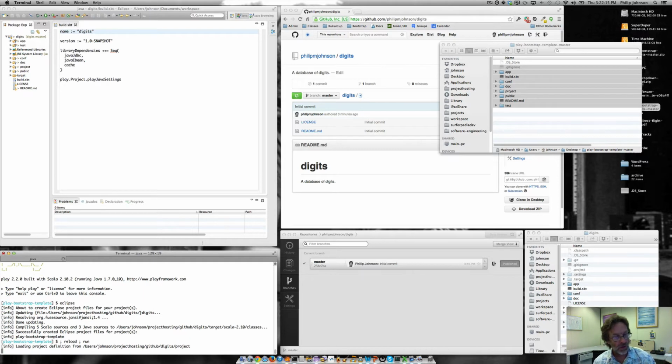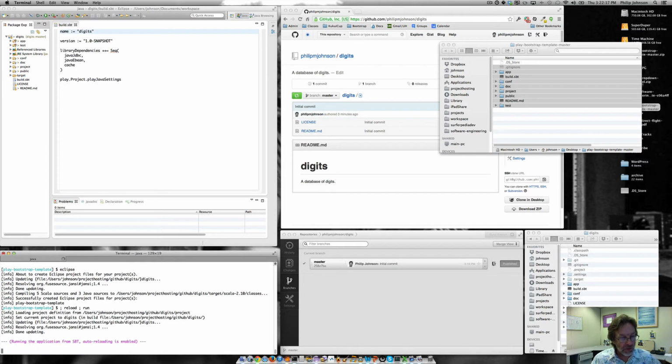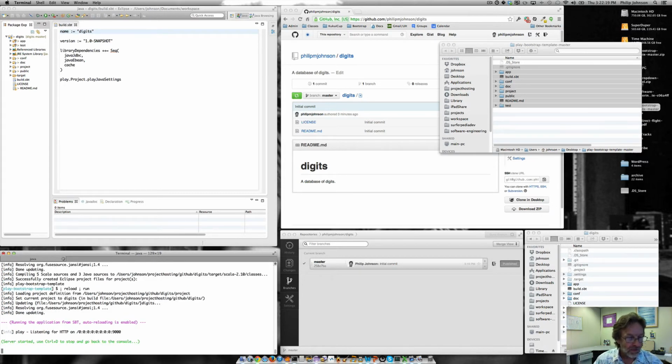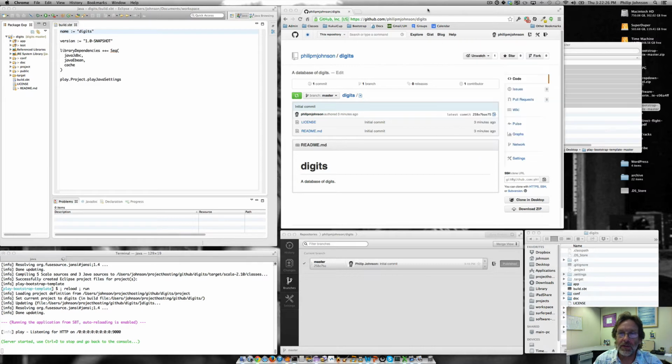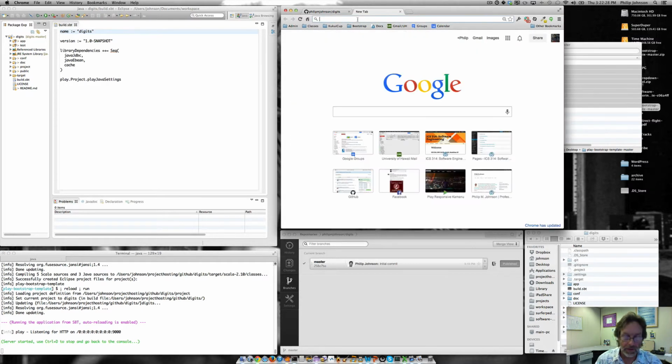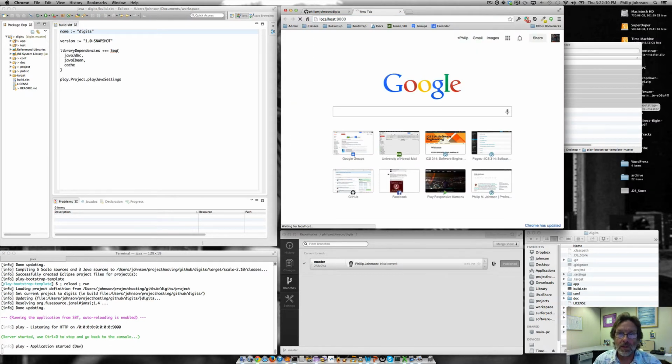So that's your way in the play console of doing a sequence of commands in one line: precede the command by a semicolon, and then you can get more than one. I don't know why that syntax is that way. It seems kind of ridiculous to me, but you know, it's whatever it is.